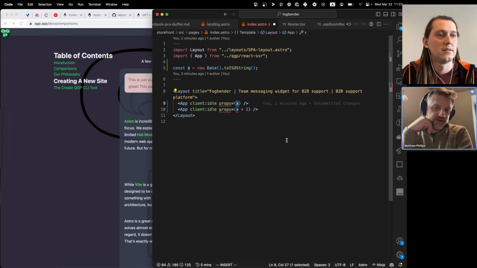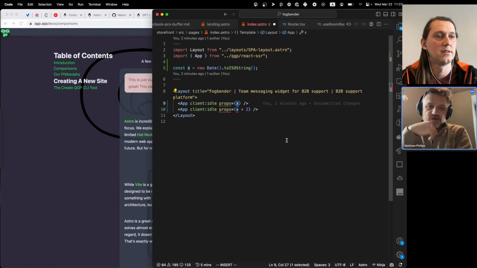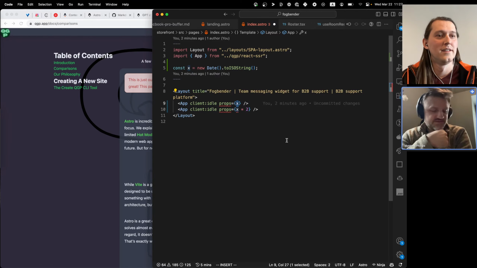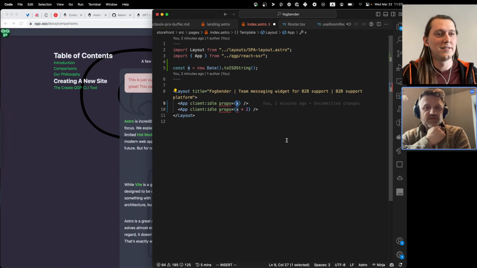I don't know how we'll do client side routing exactly. I could see a few different patterns. What I really... Oh, sorry. Go ahead.